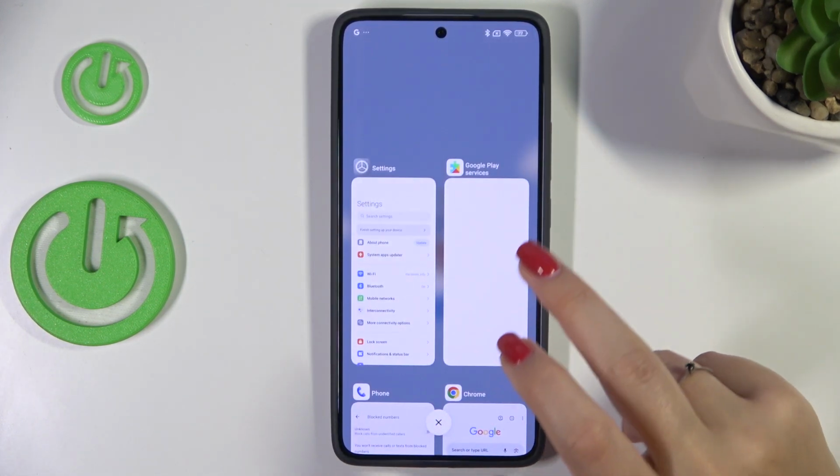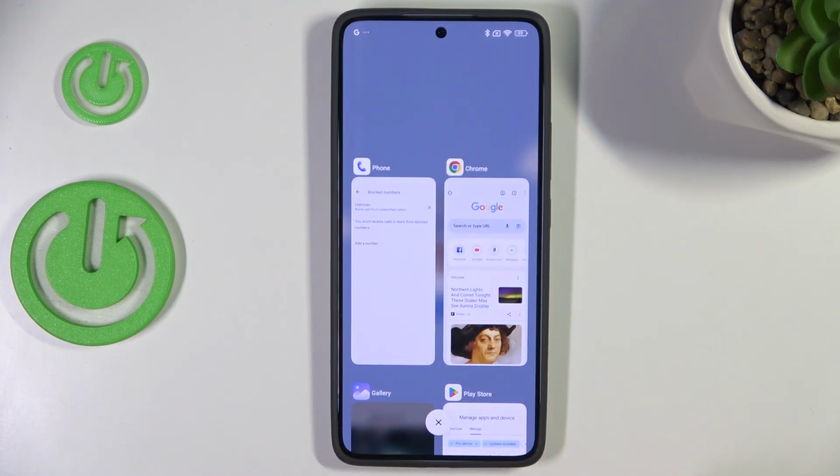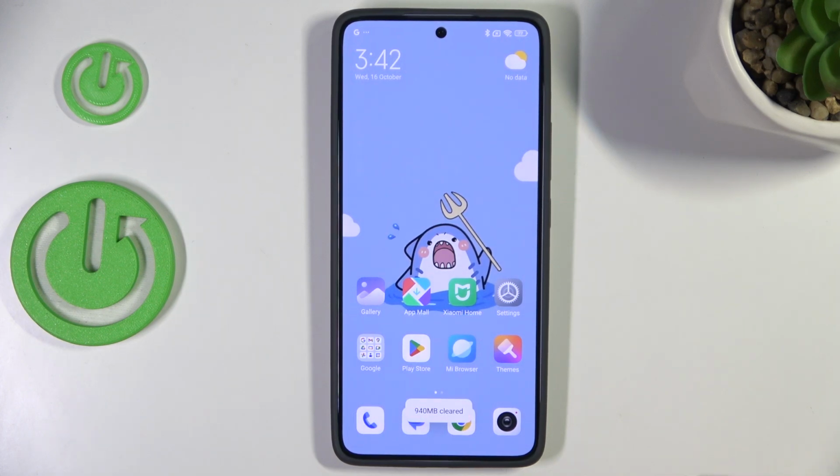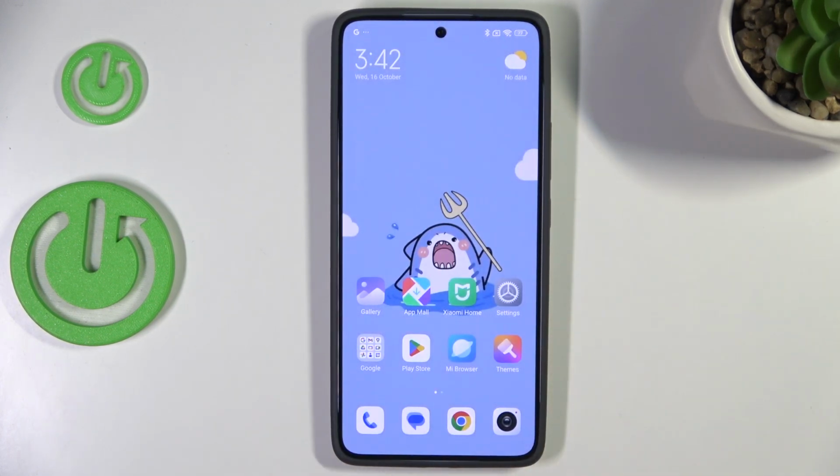You can close them quickly, manually, just by swiping them to the right or to the left, or if you want to close all with only one click, just tap on this X button in the middle. And as you can see, we've got this information, which means that we just successfully closed all background apps.